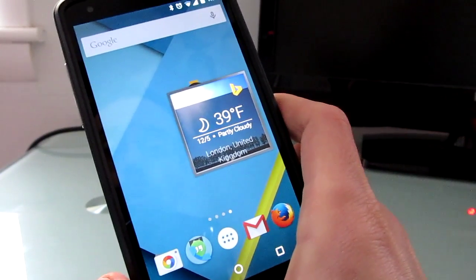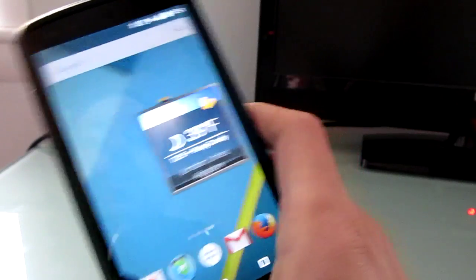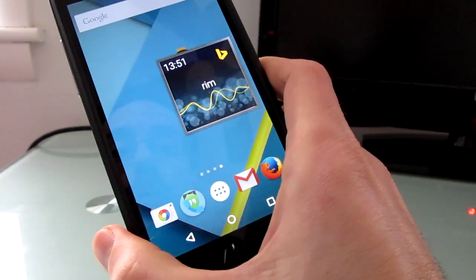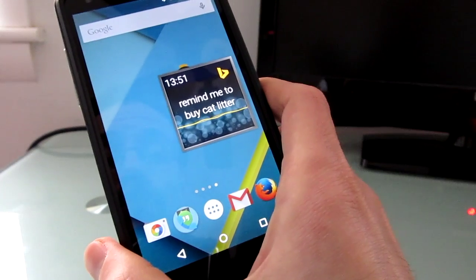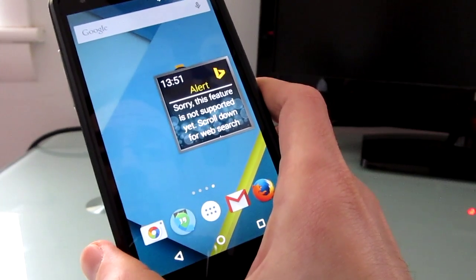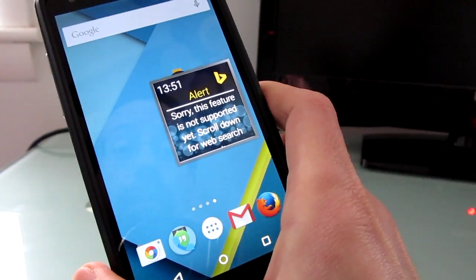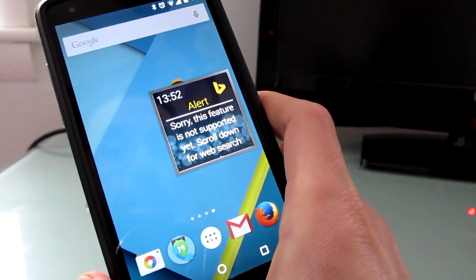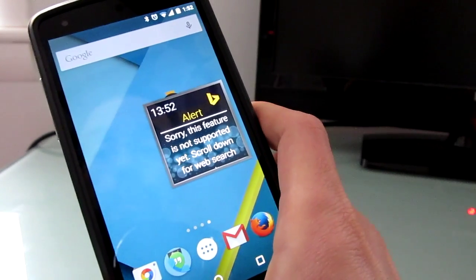Now there are some things that it won't do, so for instance if I wanted to remind me to buy cat litter, I get a message saying that this feature is not available on this platform, but it's something that might be available in the future, perhaps.